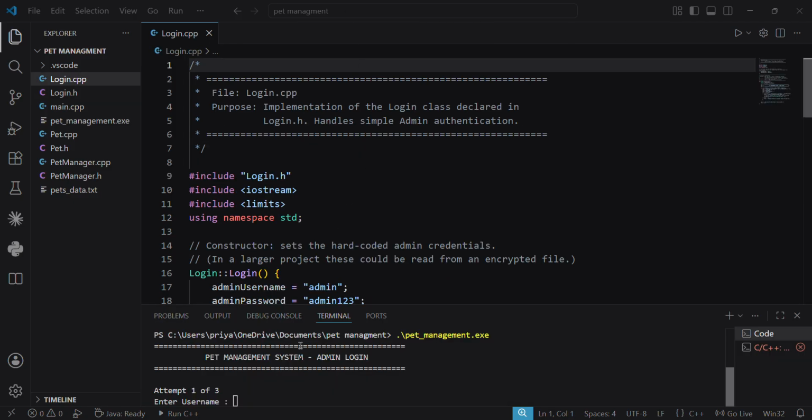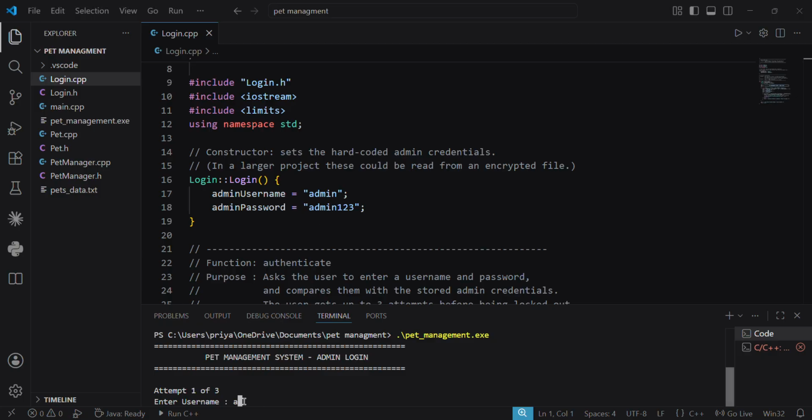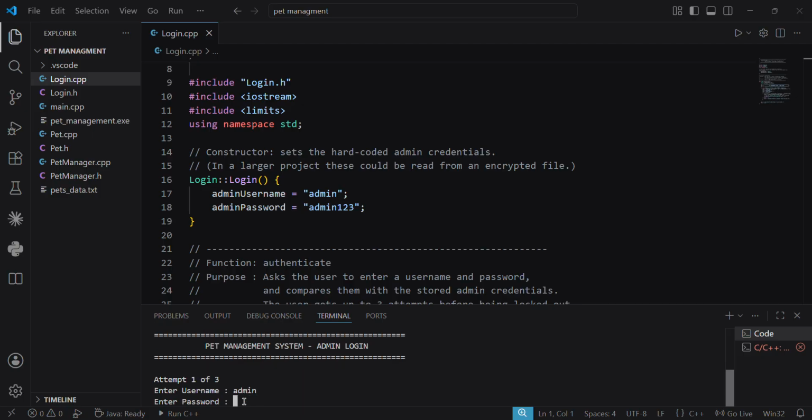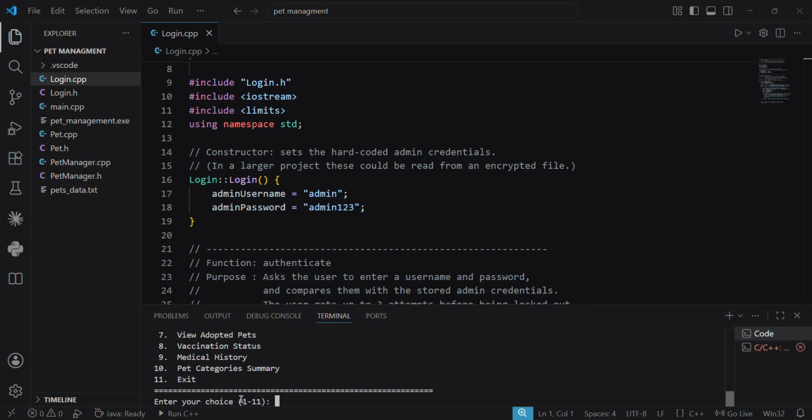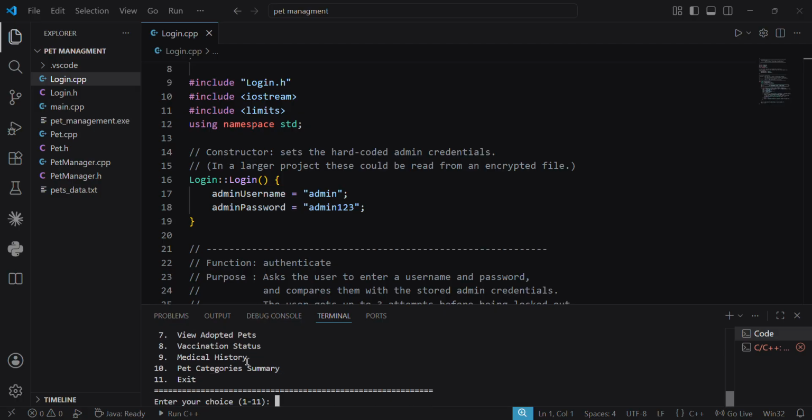Okay, so now we'll have only 3 attempts and we have to write the username and the password correctly as I told previously. As you can all see on the screen, what is our username? The username is admin. So we'll write here admin. After that, we have the password, which is the same as this upper one, 1, 2, 3. Okay, so now you can see the main menu, 11 options, every number we can see clearly.